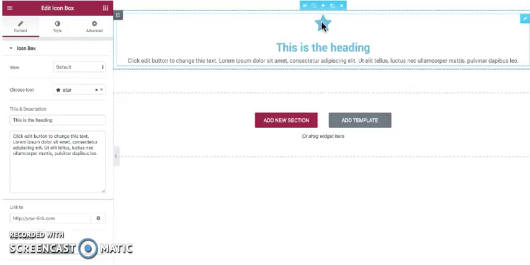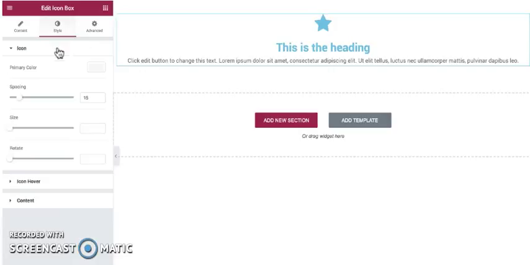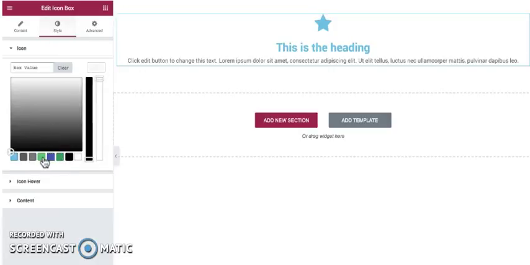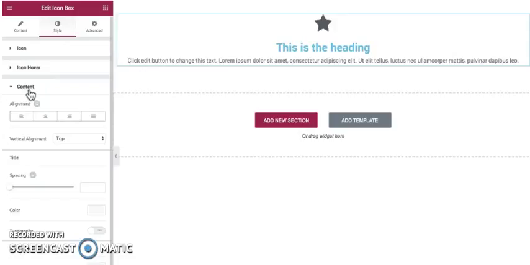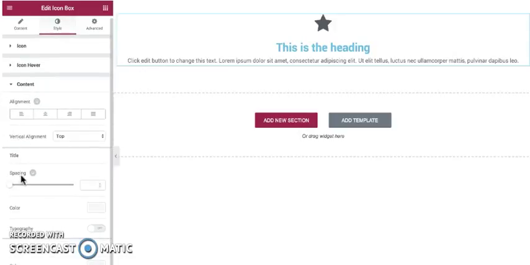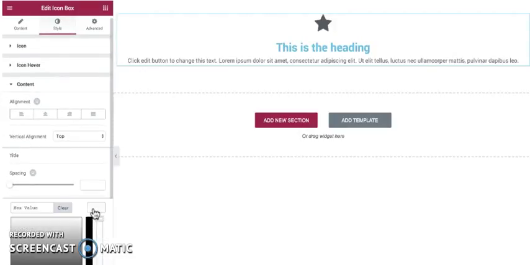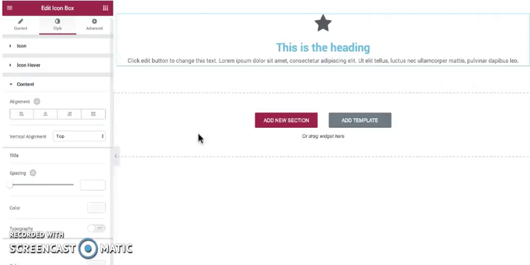Now at this point there's two things you can do. You can click right here, click on style, and then you can put in a color. So say I wanted to change it to this darker color, I could do that, and then I could do the same thing for the content. I can change the title color right here, and I could change the description color right here, and I could do that for every element that I drop onto my page.